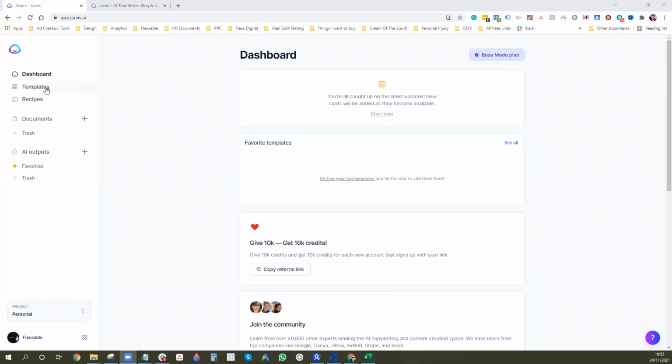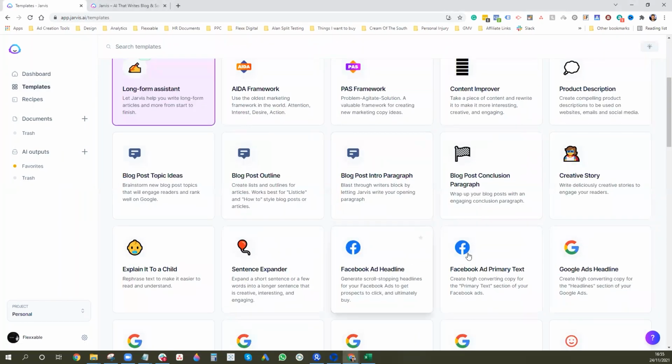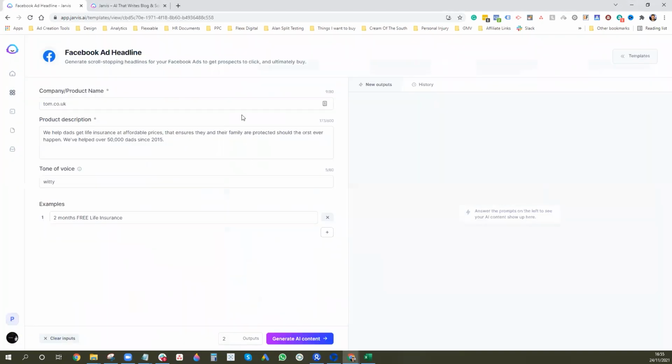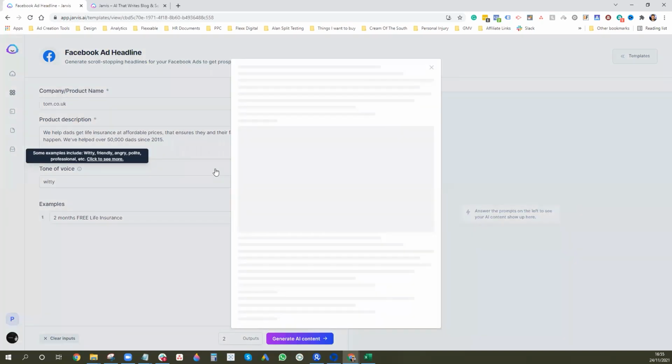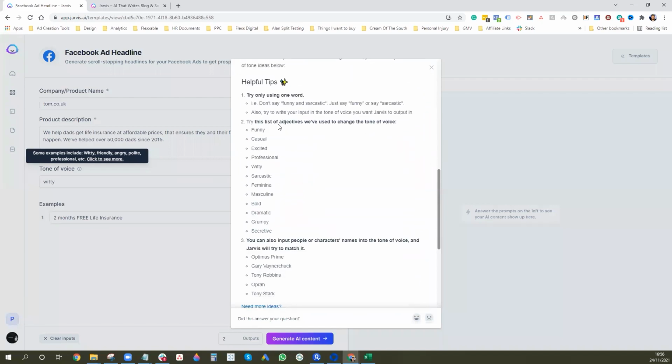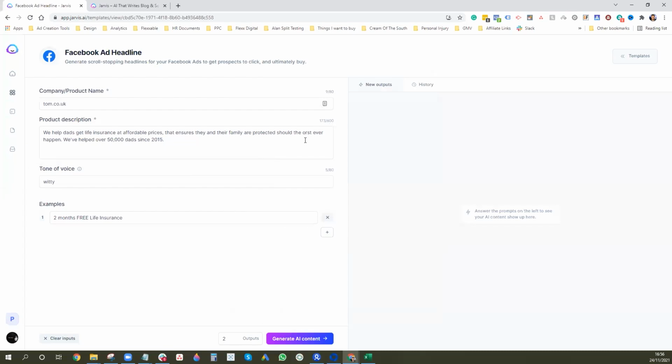So basically, this is a dashboard. You just go to templates, and then you can do a headline and the primary text, which is the main body text. So I've already populated this here already. We did it for the example Dan showed, which is tom.co.uk. And it's quite simple. Just pop in a little description of what your offer does. You can change the tone of voice as well. There's plenty of options from professional to witty. I think you can do Joe Rogan as well, which is a random one. So that's a great tool to use if you wanted a certain tone.